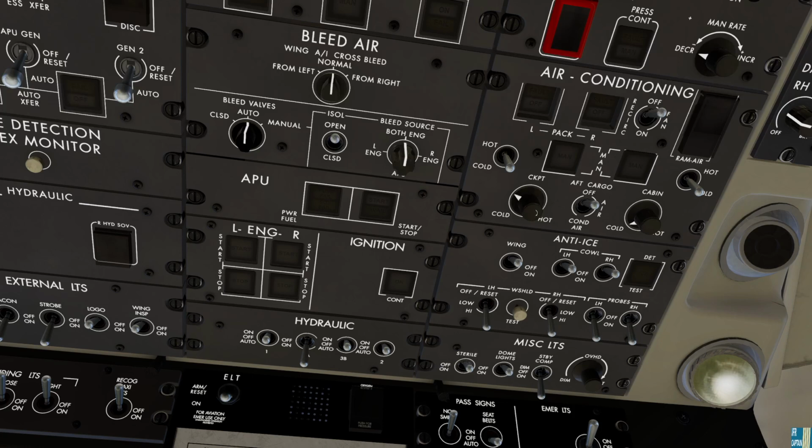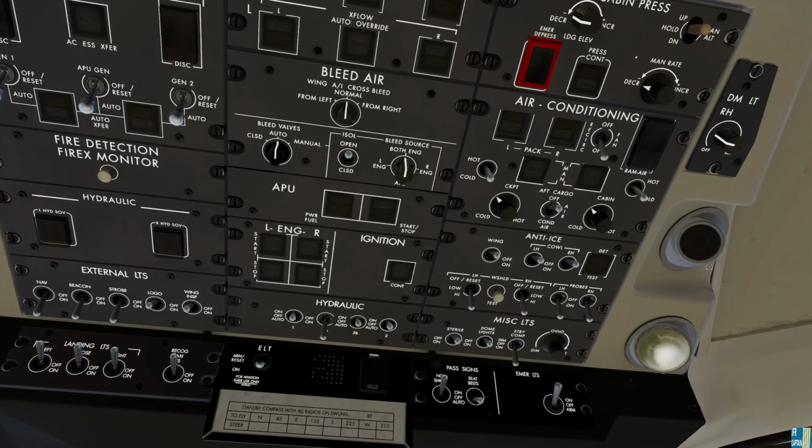Let's put some heat into the cabin, in the cockpit. Otherwise, we're going to freeze, yeah. That is circle fan. Must be on. Otherwise, people are going to get stuffy in the back.